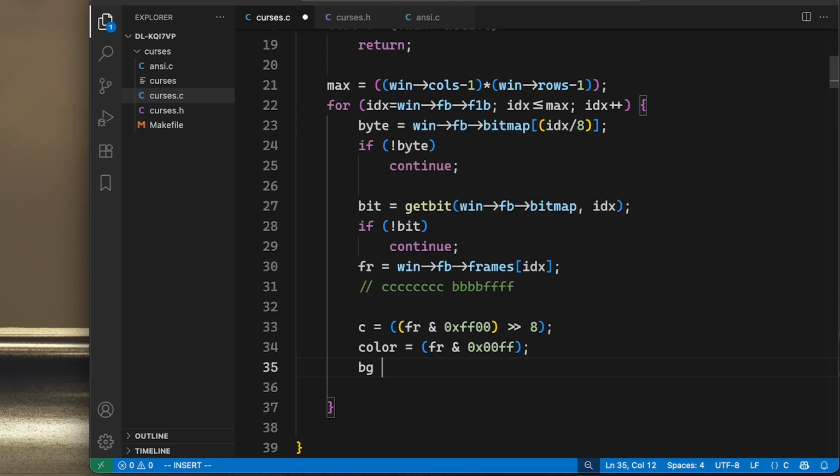So the background color is going to be a similar operation, but we take the color and we AND it with 0x00f0, and then we push it 4 bits to the right, and the foreground color is simpler. We only take the color and we AND it with 0x000f, and then we have the foreground color.